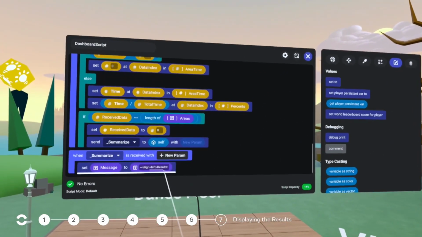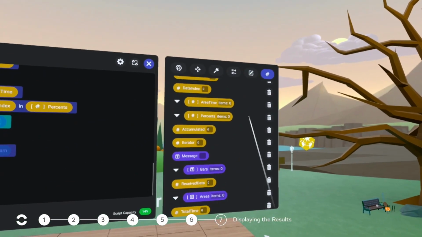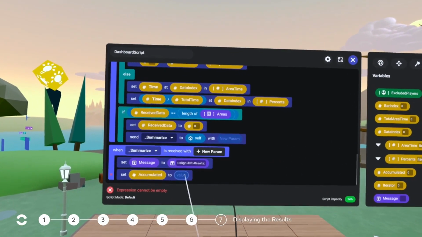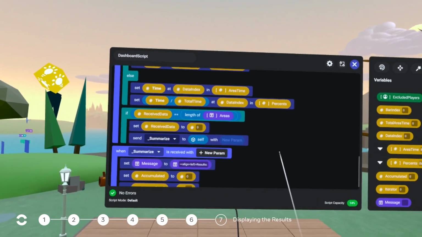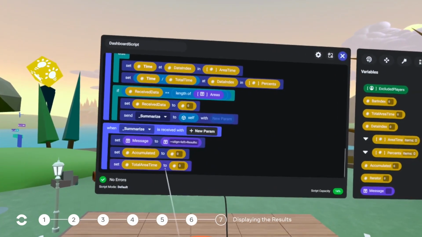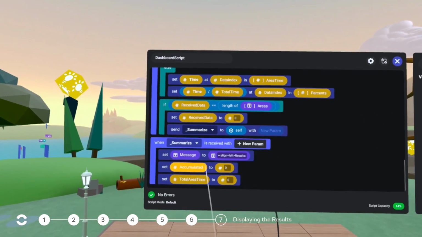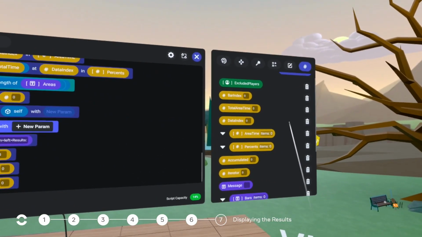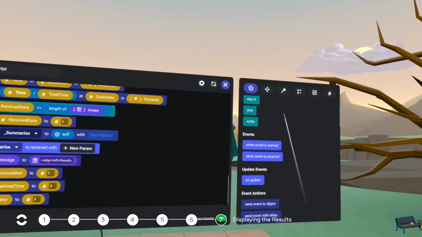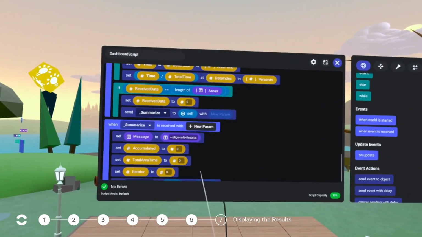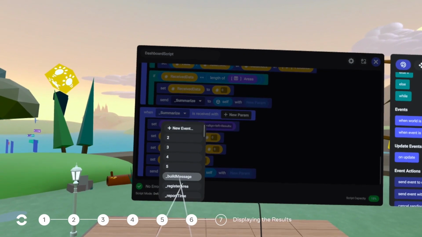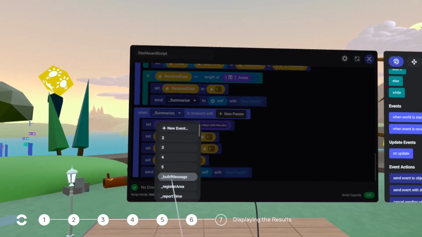So we're going to be using the set to code block here. And we're going to reset the value of accumulated to be equal to 0. We are also going to set to 0 the value of total area time. And we will also reset the value of iterator to be equal to 0. After doing all of that, we're going to send an event to self by sending an event to object, and this one is going to be called build message right here, as we have it right here in this drop down, build message.